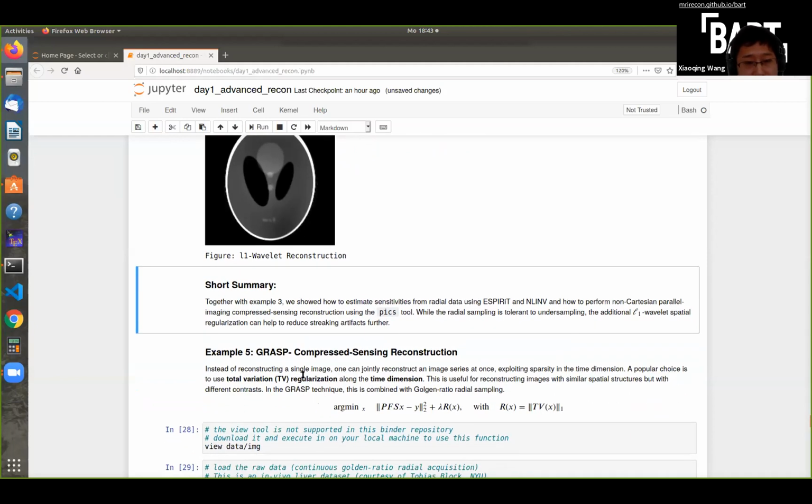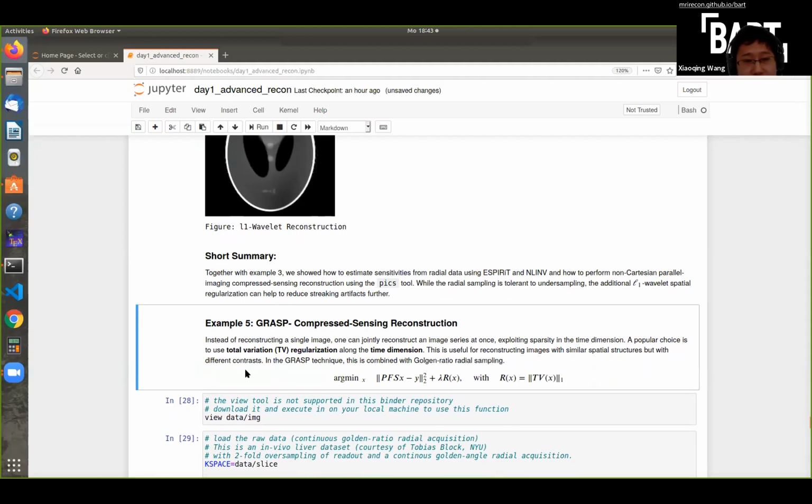Next, and also the last example, is a GRASP-like compressed sensing reconstruction. So instead of reconstructing a single image like the previous example, one can also jointly reconstruct an image series at once. In this way, the sparsity in the additional dimension, or in the time dimension, can be exploited. A popular choice is to use the total variation regularization along this additional dimension. This is quite useful for reconstructing images with similar spatial structures but with different contrasts. For example, in the GRASP technique, this is combined with the golden angle radial sampling trajectory.